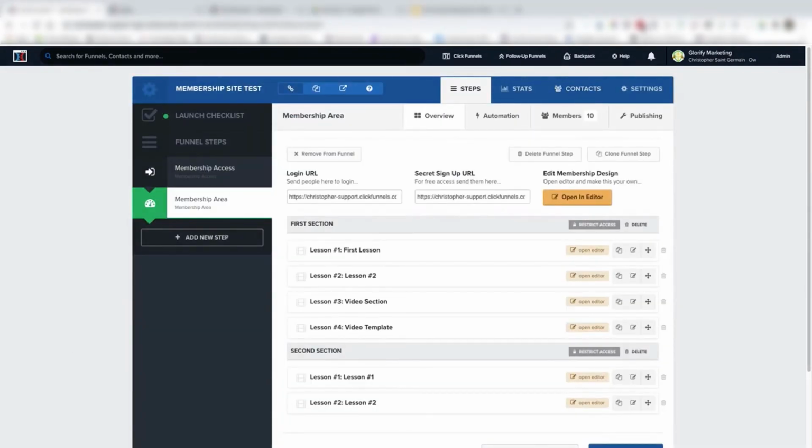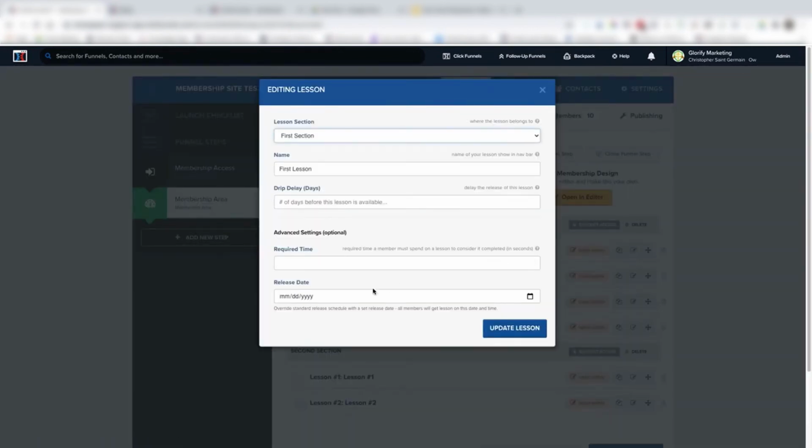So that should give you an idea of the two types of restrictions, either restricting by tag or restricting by purchase. There is another way that we can temporarily restrict a lesson, and that is by time. If we come over here to edit this first lesson, you can see down here it says release date. That is the date that you would want that particular subject to be released. Or you can drip delay by the number of days. This is the days since the client has entered the membership funnel. If you put 1 day on there, then this lesson will be released 1 day after they have become a member for the membership funnel.